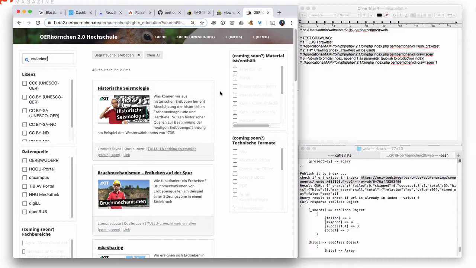My goal was just to have something after all these years of teachers asking me where and how they can search for OER. So I did this little prototype, so you can play with it.